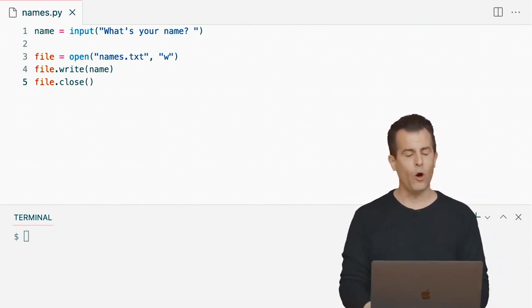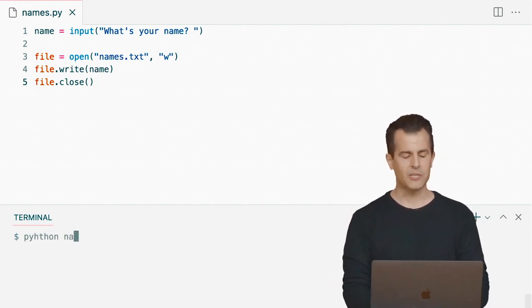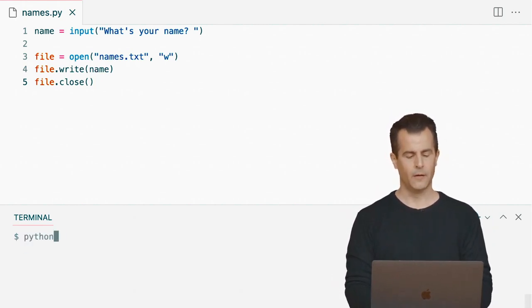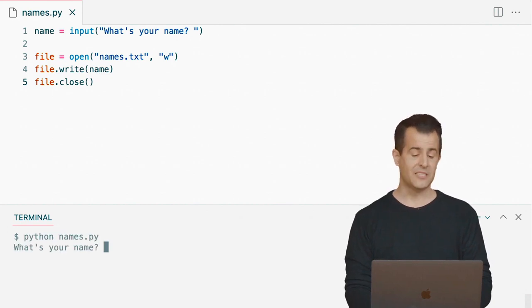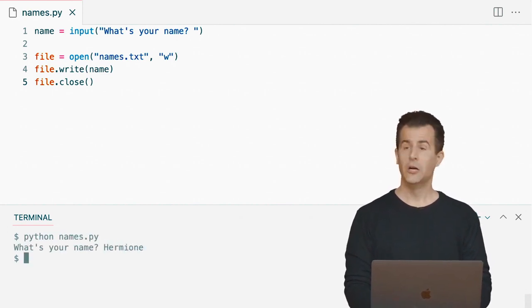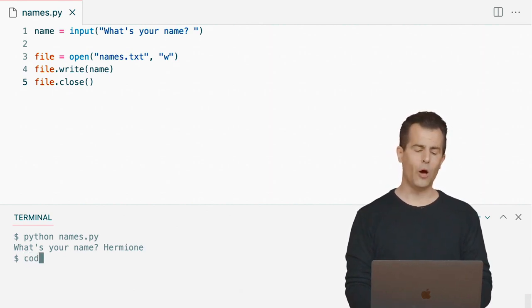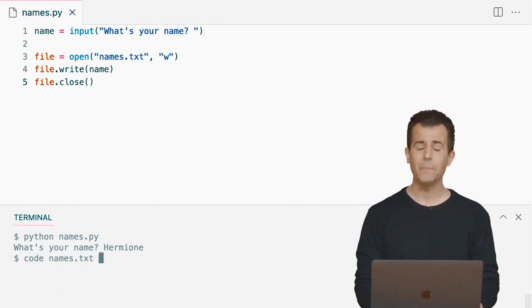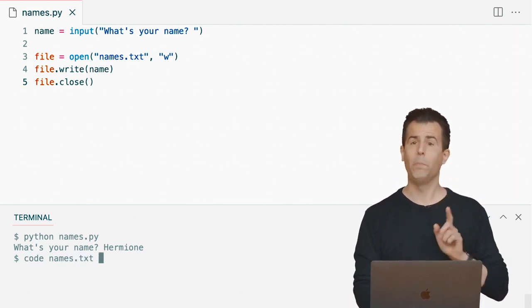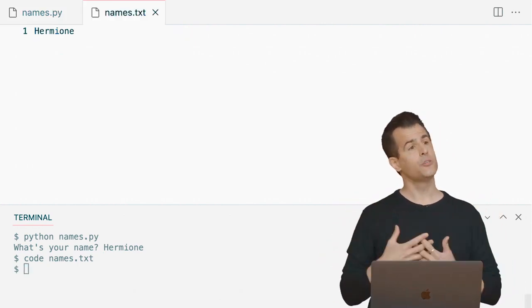Well, let's see now how this works. Let me go ahead now and run python of names.py and enter. Let's type in a name. I'll type in Hermione. Enter. All right. Where did she end up? Well, let me go ahead now and type code of names.txt, which is a file that happens now to exist because I opened it in write mode. And if I open this in a tab, we'll see there's Hermione.